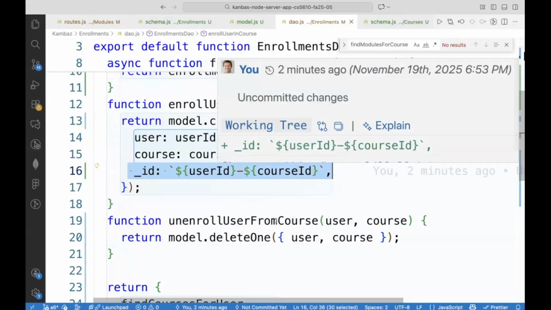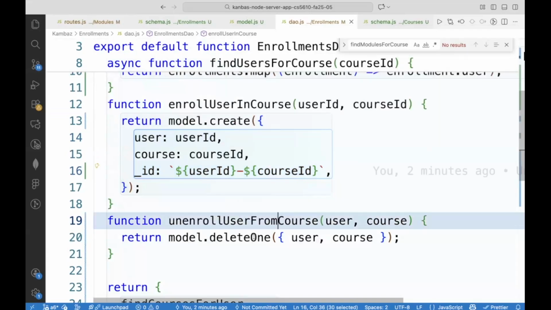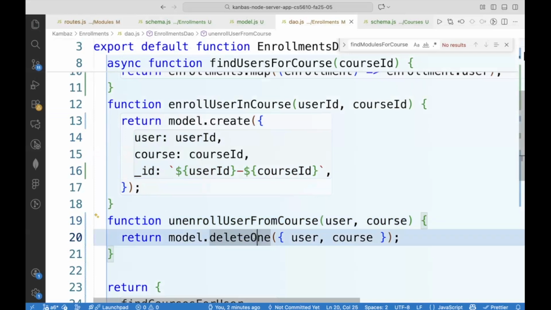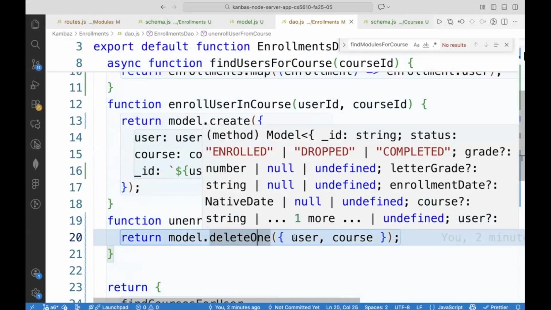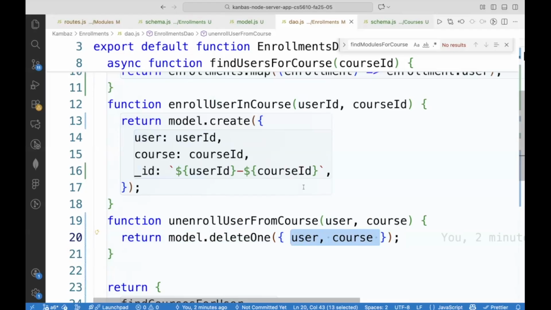Now to unenroll, it would mean that I would delete the enrollment for that combination of user and course. Okay, so we have the DAO.